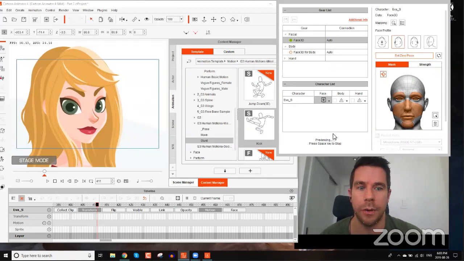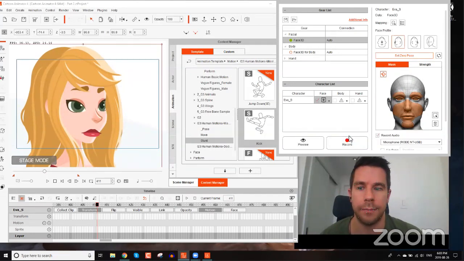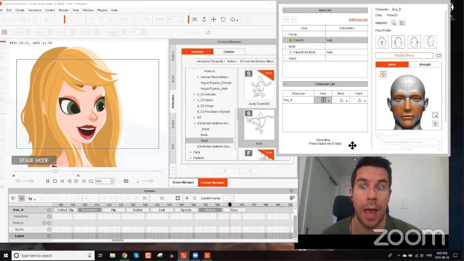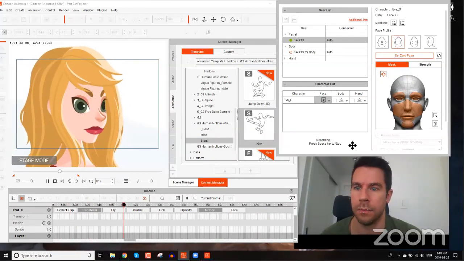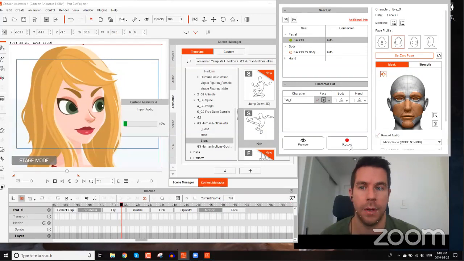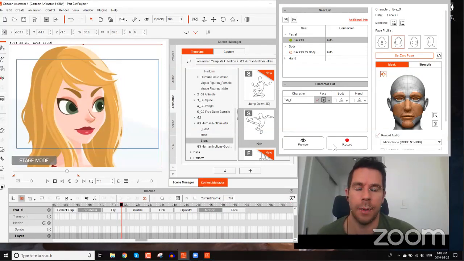Now, if I want to record, I can just go ahead and press record. Keep in mind that my character has this weird expression on her face right now. So I'm just going to go ahead and record something. Okay, so you got some nice recording right there. Now, if I want to, I can layer on top of that.